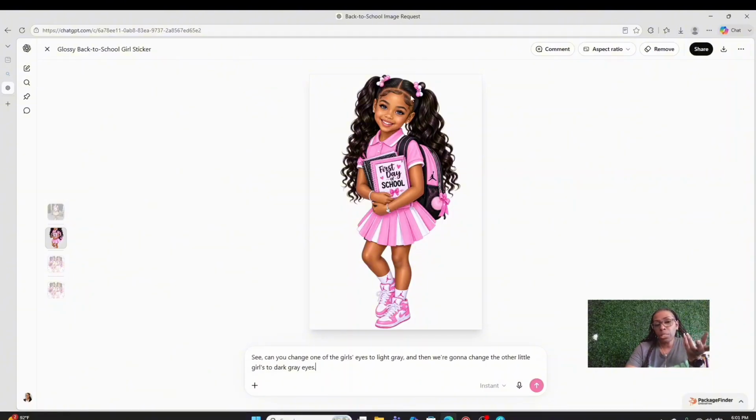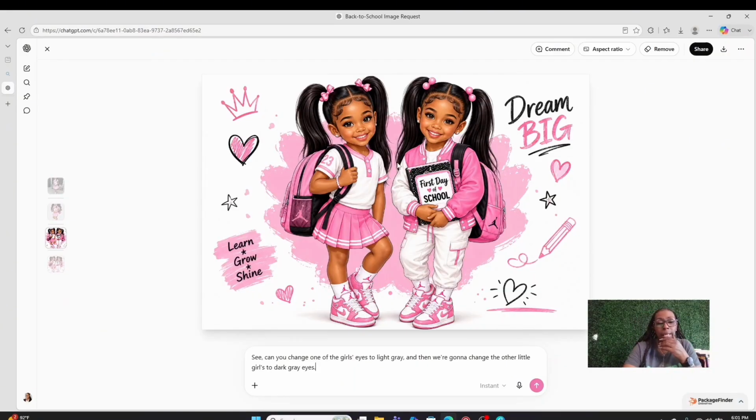When I got to the cartoon version, I liked her. There was nothing wrong with her. All I wanted to change was the curls, so I went back in and asked ChatGPT, can you take her hair and not have all the curls? I changed her outfit. I didn't want it so pink, so I asked for another color. I changed her eye color, and then I asked for twins, and it gave me those two beautiful girls.